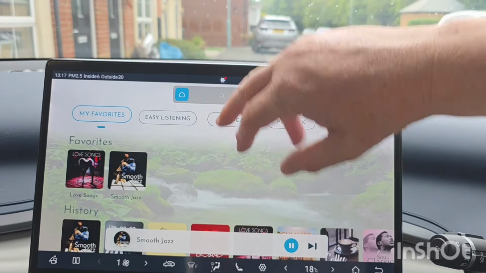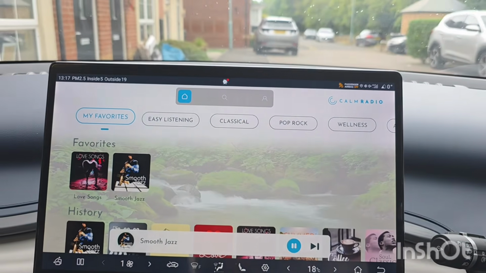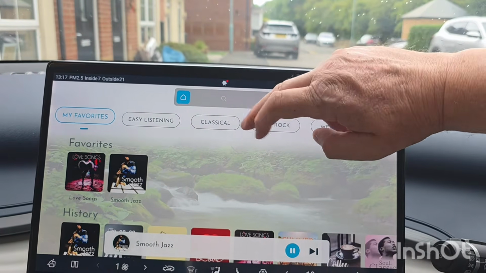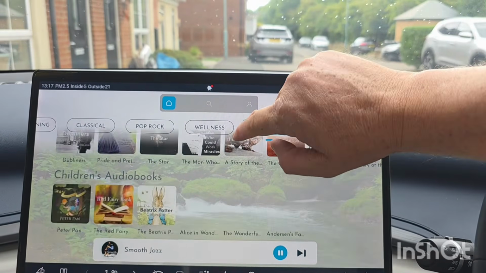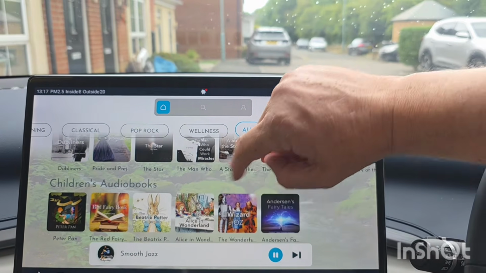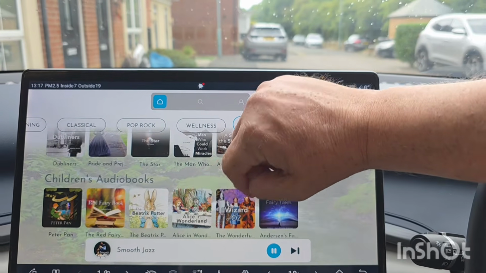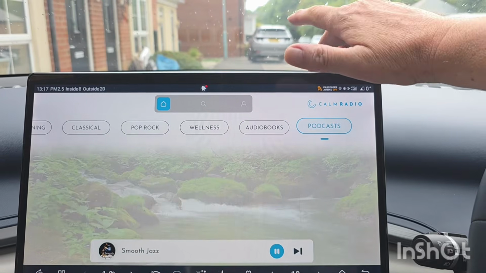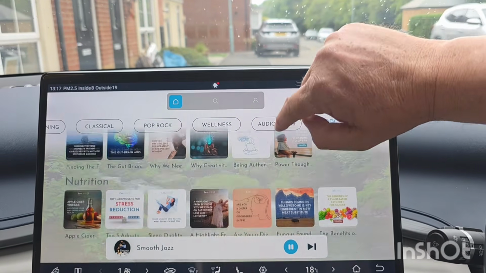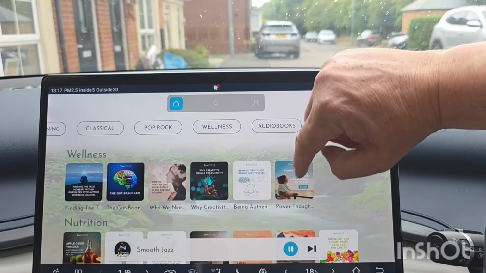Since I'm here, I might as well just go through some of this. I don't want to overly repeat myself, but you can just go over what it does. You've got audio books, really great for the kids. So if you've got young kids, you could have these audio things going on, which would be quite nice. You've also got podcasts, so you've got a selection of podcasts over here.